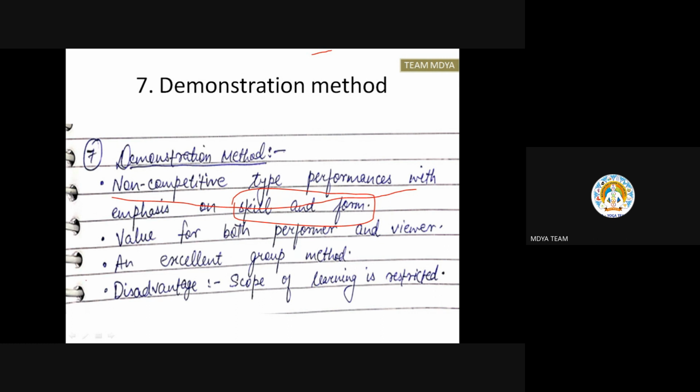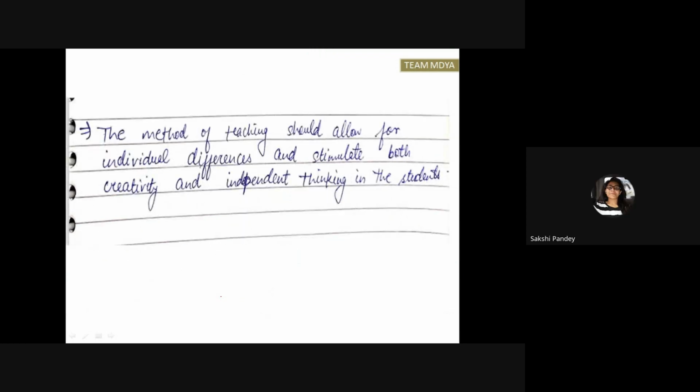It also has value for viewers, who are watching what the student is doing. An excellent group method, but it has a disadvantage also, that the scope of learning is restricted. In this method, the demonstrator is only demonstrating what he has already learned, so there is no new learning in this. That's why the scope of learning is restricted, and it uses the talent which already exists. So there is no development of any new skill in this method. Okay. Yes, ma'am.